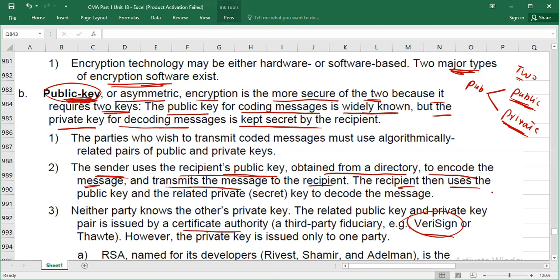The recipient then uses the public key and the related private secret key. Please remember, the sender will use only the public key to encode the message, but the receiver will use the public key and the related private key to decode the message. So there are two keys involved. The public key is for encoding purpose, but for decoding purpose, the public key will be used and the related private key will be used to decode the message. Understood? So this is the public key method.